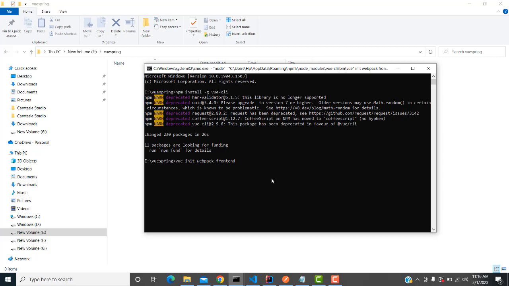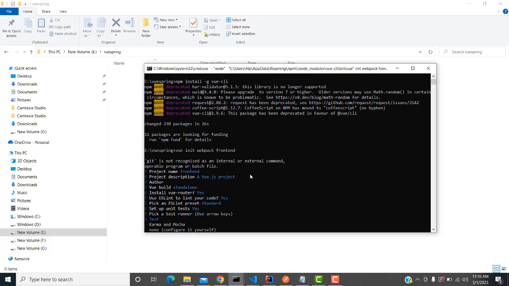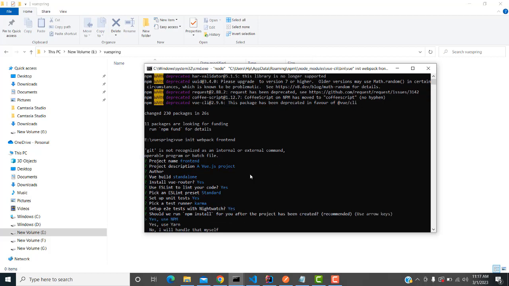Press enter key. Now you have to configure the project. It's downloading the templates. We don't need to enter this one, I just press blank. If you need, you can give the project description and name as well. I need the Vue router, yes. Here you have to select standard, yes, and here select Karma. Use the up and down arrow keys on your keyboard. Here, yes, you have to select npm. Okay, npm install. Press enter key.